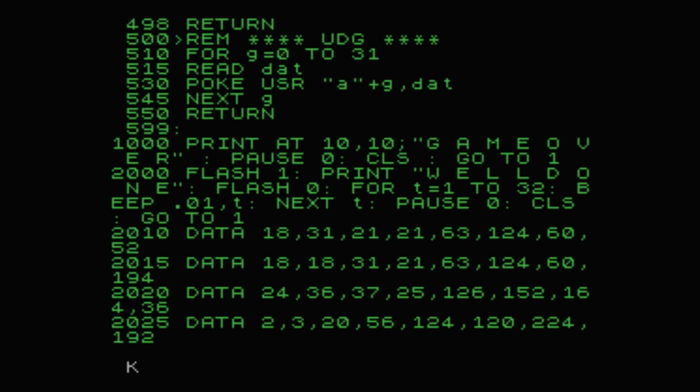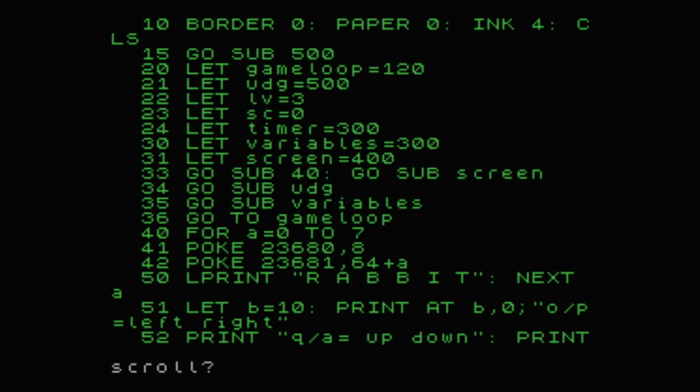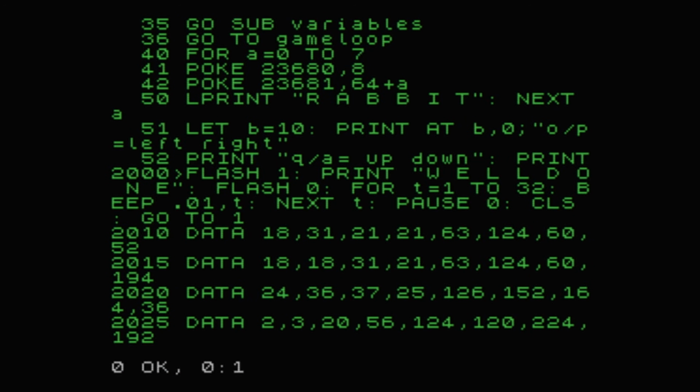Also, at the beginning of the listing, I've put at line 15, go sub 500. So it goes and does the graphics straight away so that they will load up as soon as the program starts running. So it goes and does that first. All right. And just to go back to the user-defined graphics, there they are, the data statements. I put them starting at line 2010. Just get them right out of the way, the back end of the program.